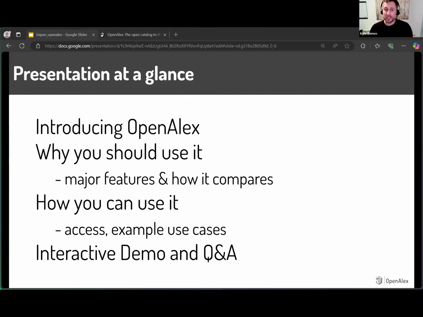At a glance, what I'm going to talk about is what OpenAlex is. We just had some really great examples of what you can do with it, why you should use it, how you can use it, and then an interactive demo and Q&A. And please feel free to put your questions in the chat. I really want to make sure that people are asking questions and I'm getting to answer them.